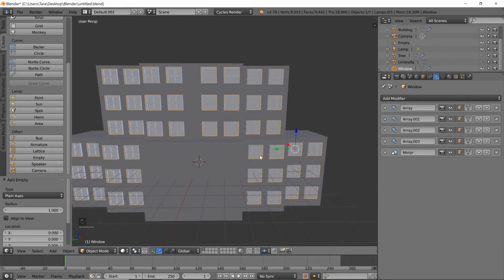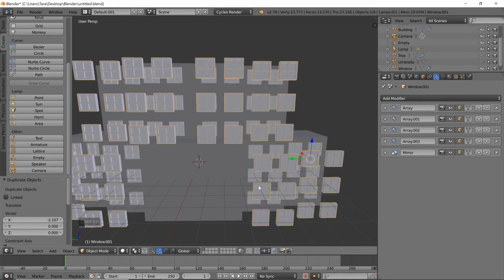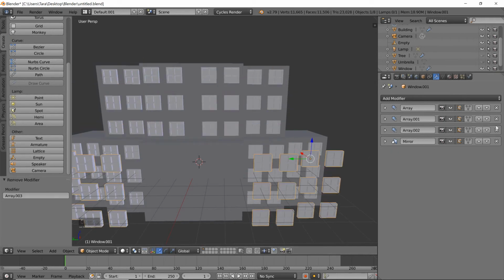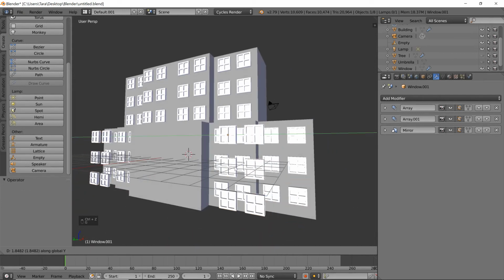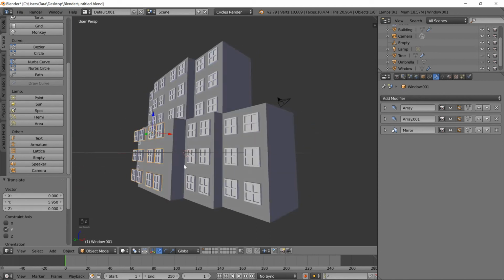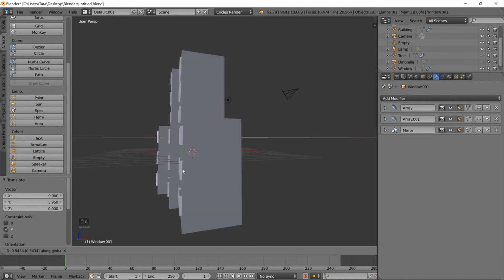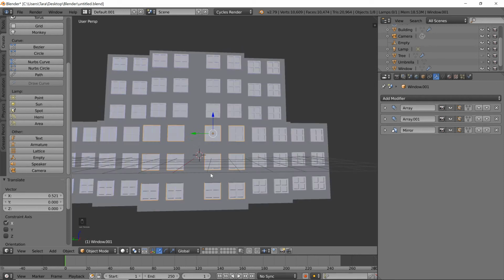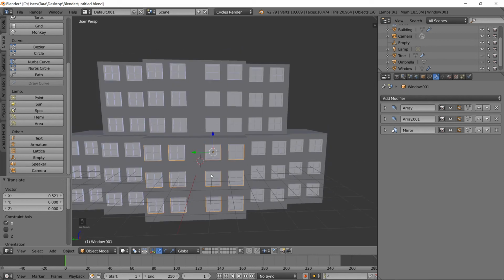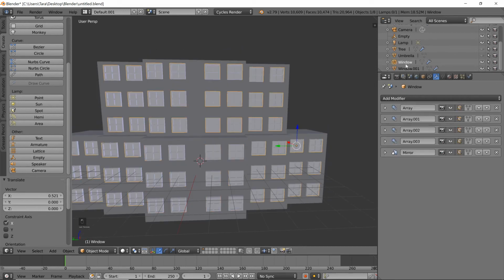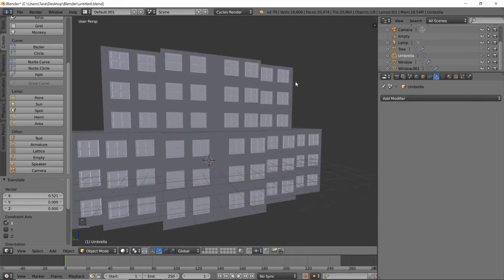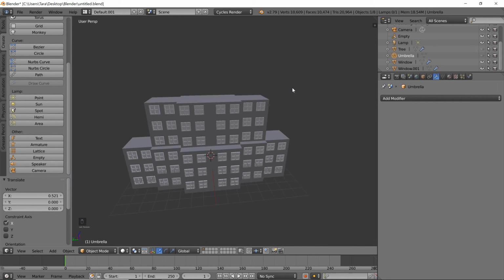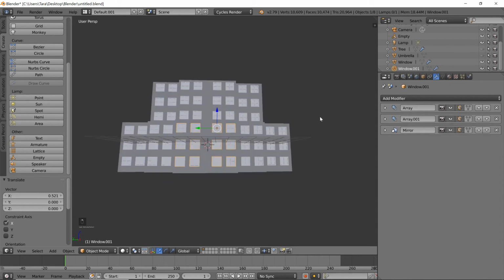I'm going to hit Shift-D on the mirror and get rid of a lot of the arrays. Not that last one though. And this will be our final set of windows. Yep. Sweet. So now you can see with just 3 objects, we've created a whole big set of a kind of nice looking apartment complex.